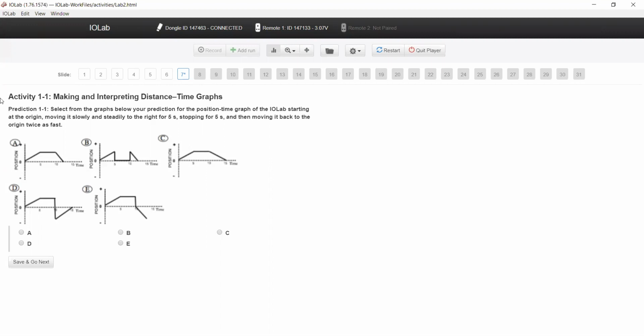Based on the concept of real-time physics, you will make a prediction first. Then we'll do the experiment, and then we'll analyze. That's the technique of real-time physics. So that's what has been asked in slide 7. You may go ahead and make your prediction, click save and go next.